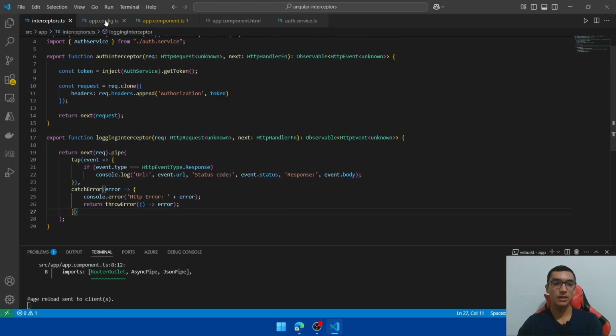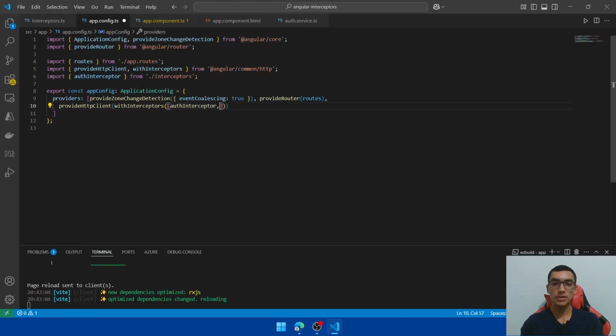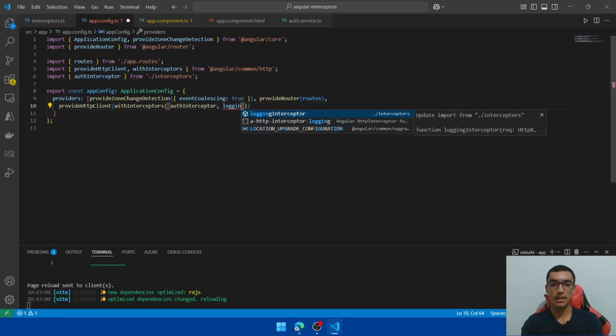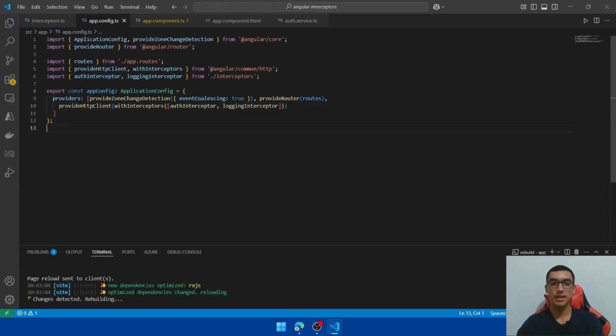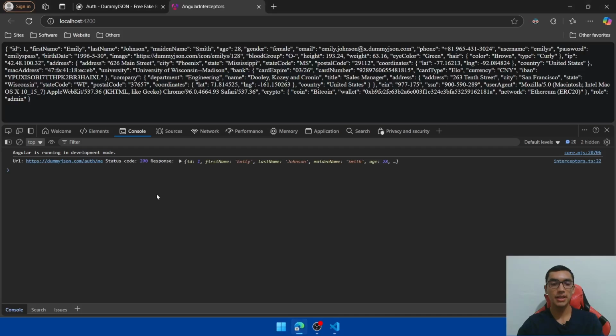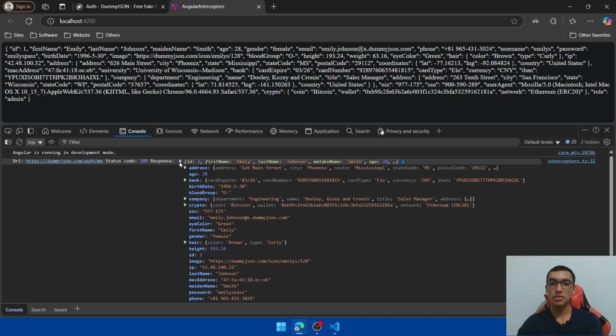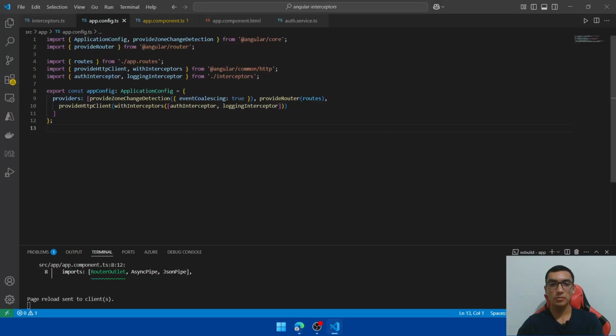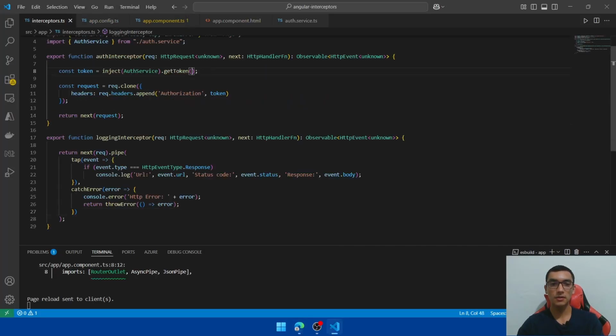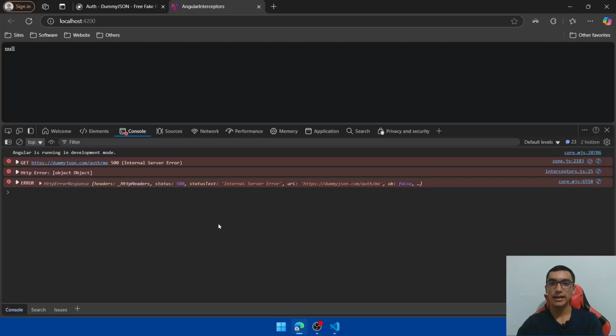Let's save it and go to the config file. We'll change this interceptor in the HTTP client configuration. Let's save it. Go back to the Angular application. As you will see, we're applying the logging interceptor. We have the URL, the status code, and the response from DummyJSON. Go back and send a wrong token. Let's save it. And now we're successfully handling errors with the catchError function.